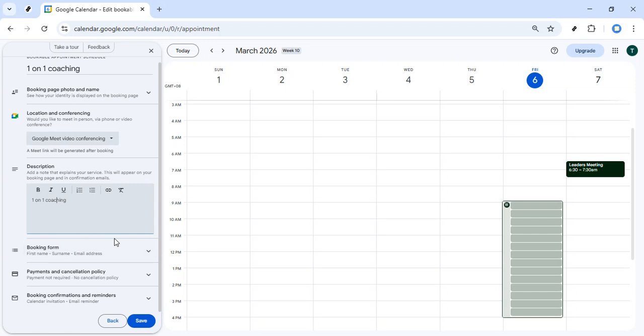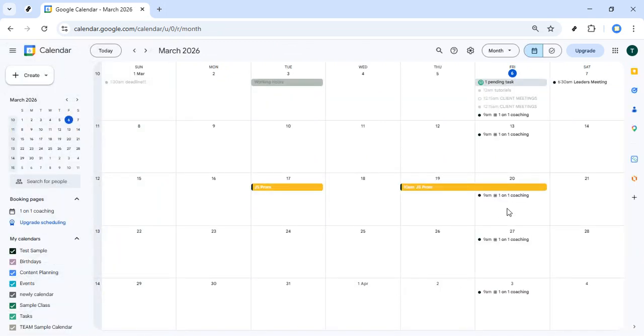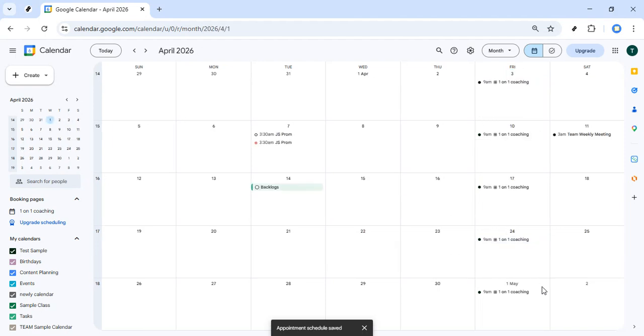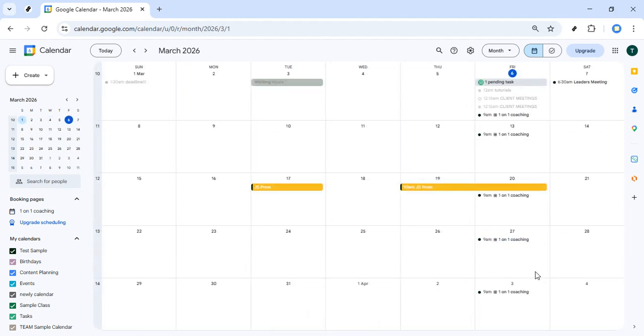When everything looks good, click Save. Your appointment schedule is now created and Google Calendar will generate a booking link that you can share with others. Anyone with that link can pick a time within the availability you set, and their appointments will automatically appear on your calendar.